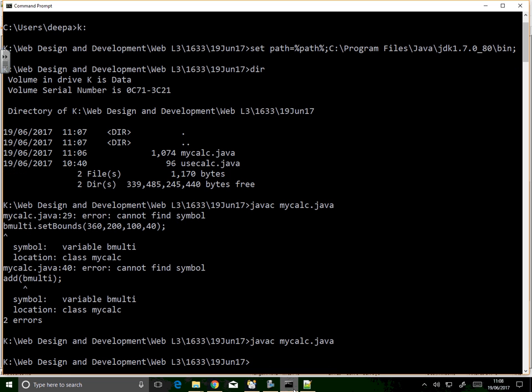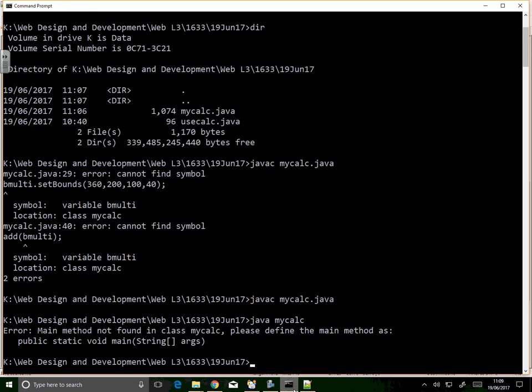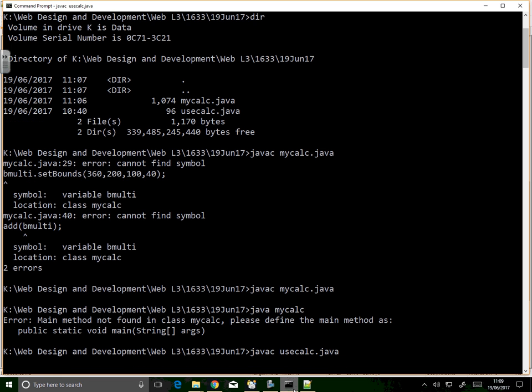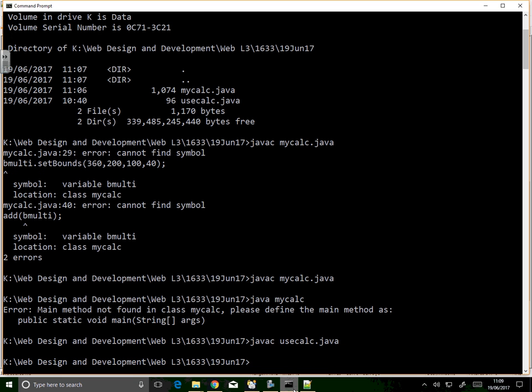So it's compiled. Now my calc has compiled, right? Now if I try to run this file, you will get an error, because this does not have main, right? So it can't run. This cannot run. So I need to go to javac use calc.java. Is that right? That's compiled. Is that okay? I will run this file now. Java use calc.